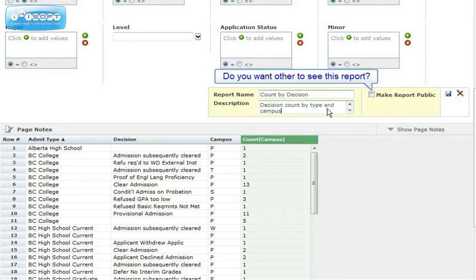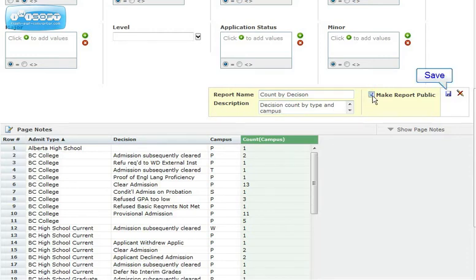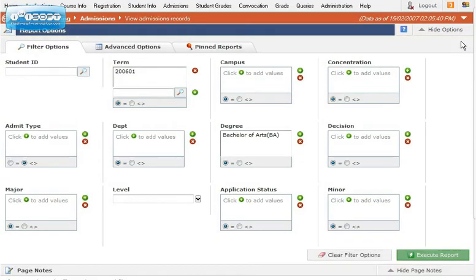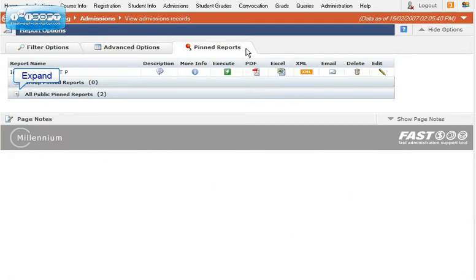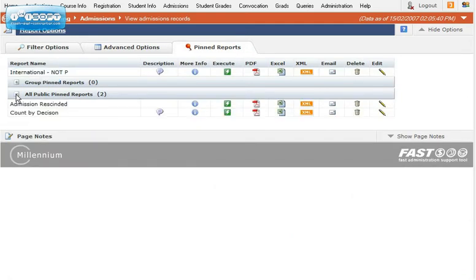You can make this report public if you want others with access to this page to see this pinned report. Save this pinned report and then close the yellow message boxes. And now I am going to click the Pinned Reports tab to see what happened. The report I just saved is called Count by Decision and is listed in the Public Report section. My personal pinned reports are in the top section and only I can see them.